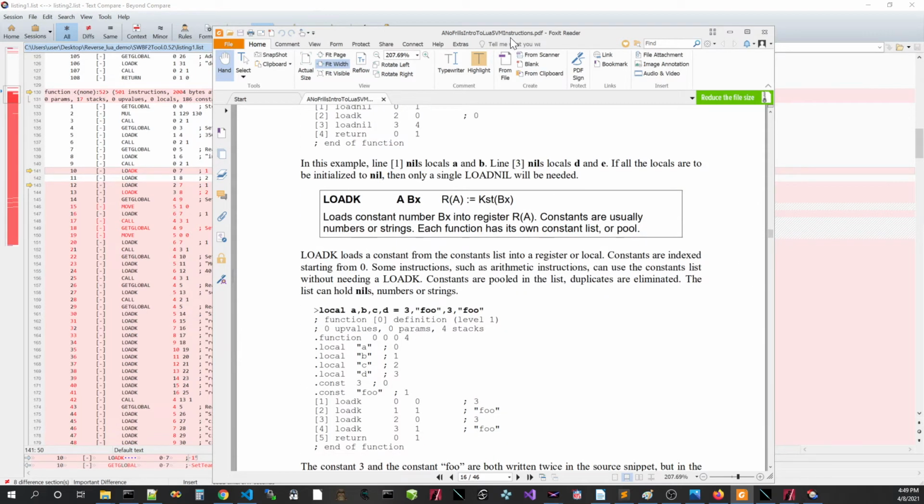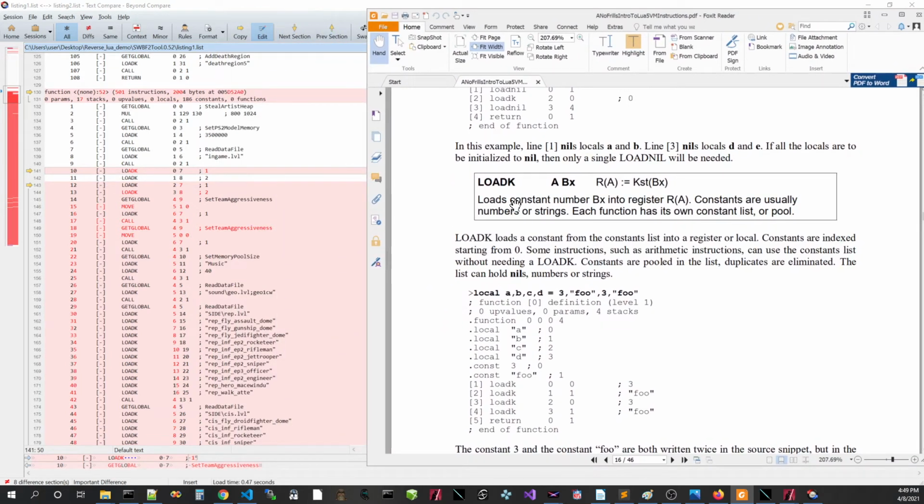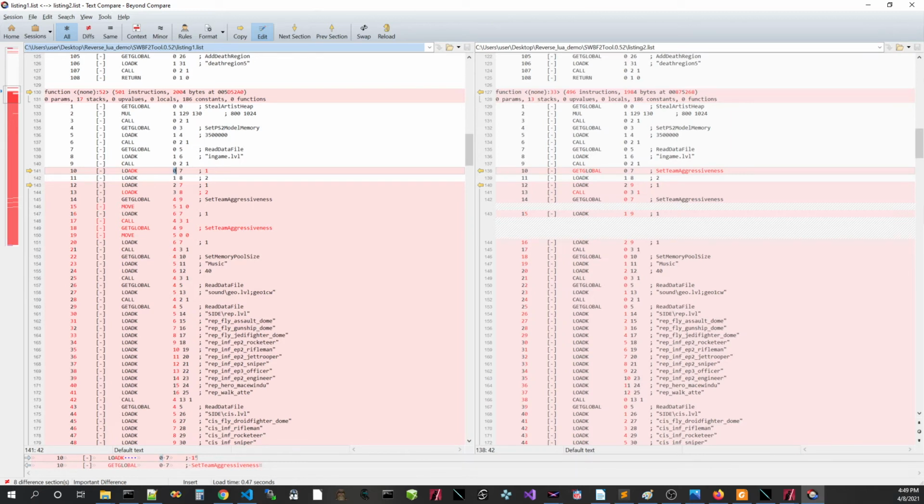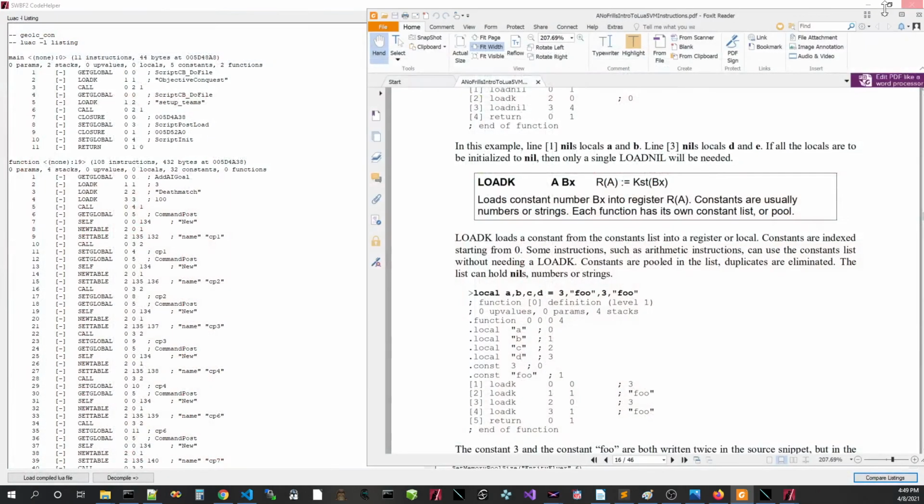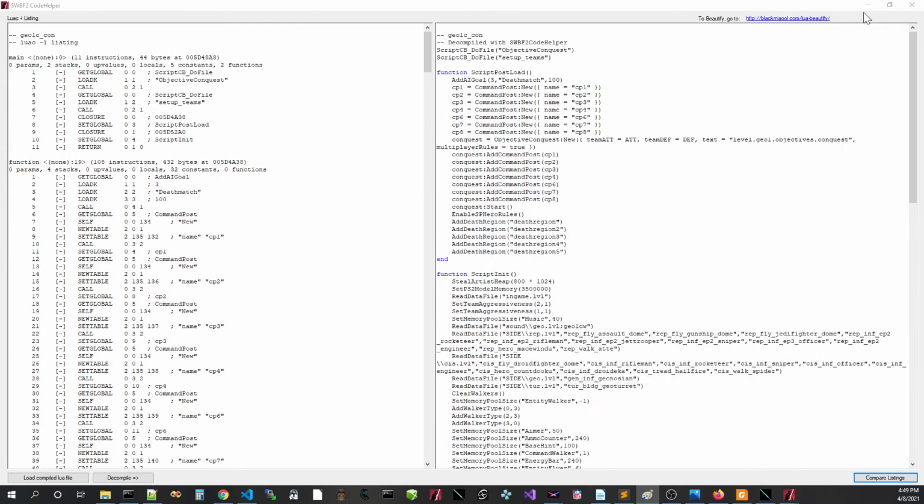Load K. Loads constant number Bx into register A. Okay. So what this is saying right here is this is the register we're going to load the thing into, and in this case, 1 is the value we're going to load into it. So let me close that for a second. This is called Geo1 Ccon.